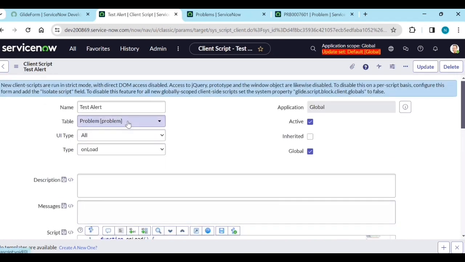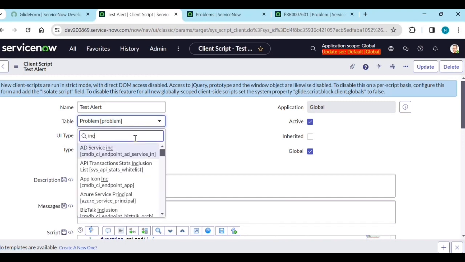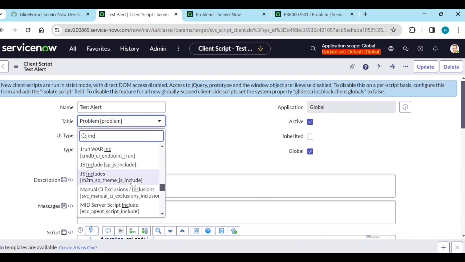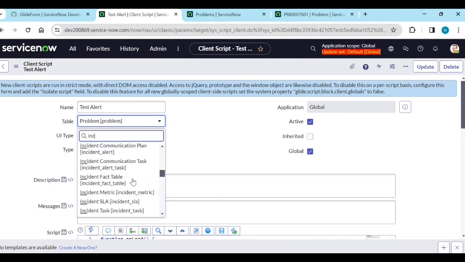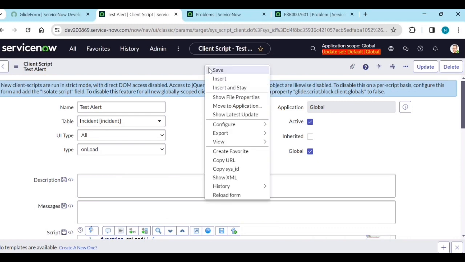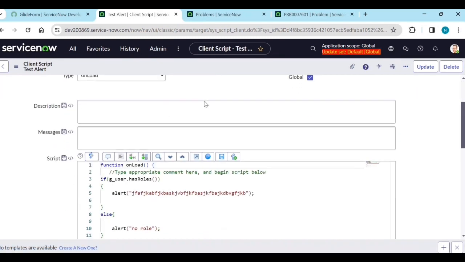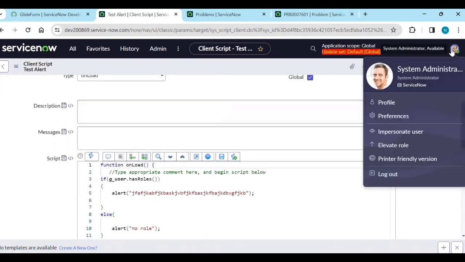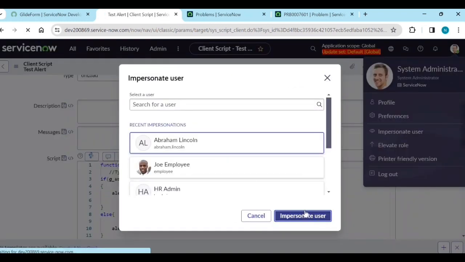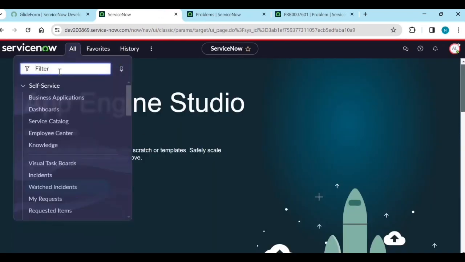The table should not be problem, go to the type incident. If we change to incident, because problem is for end users, it won't run properly, so that's the reason for incident. Incident, and save it. Now I will impersonate for testing purposes. I will impersonate Abraham Lincoln. In the navigation, I will type incident.